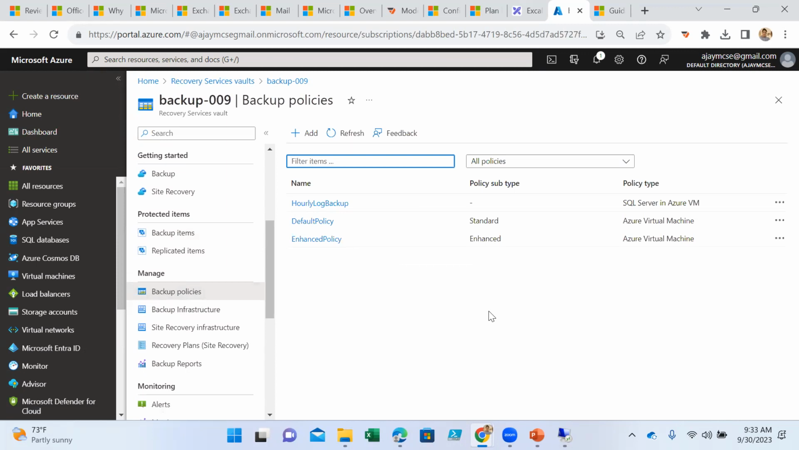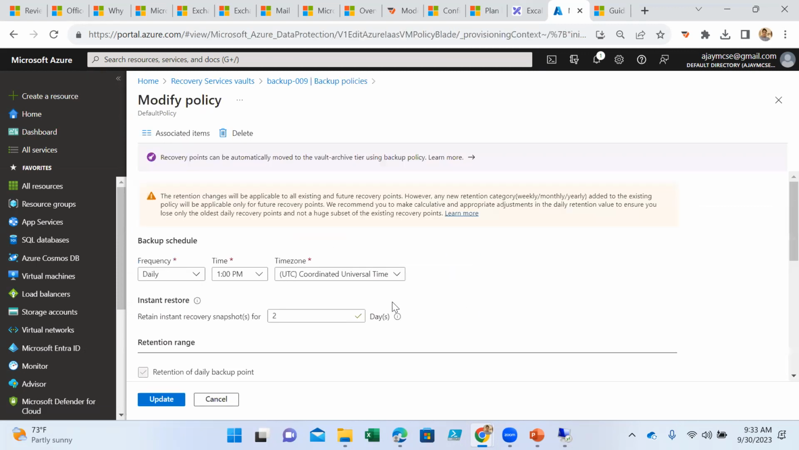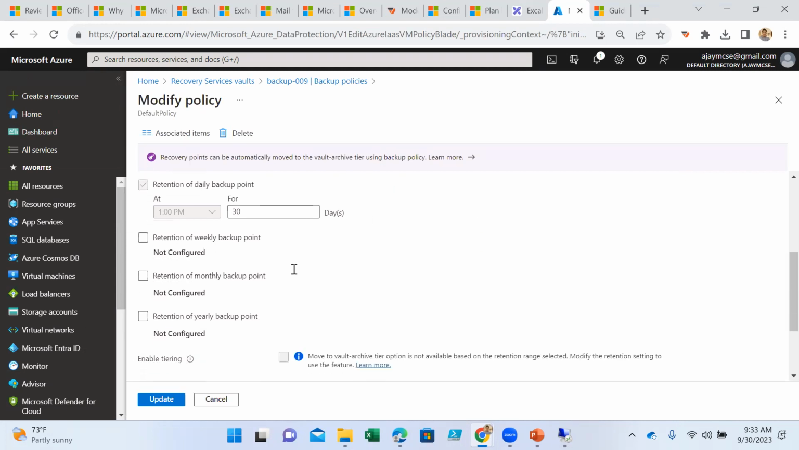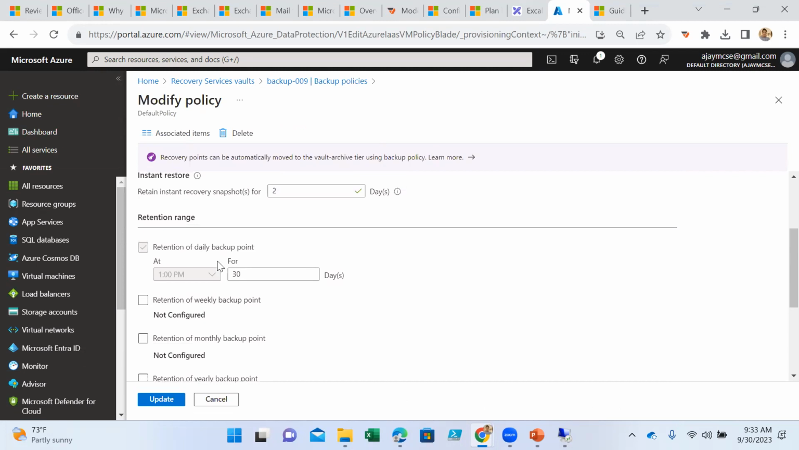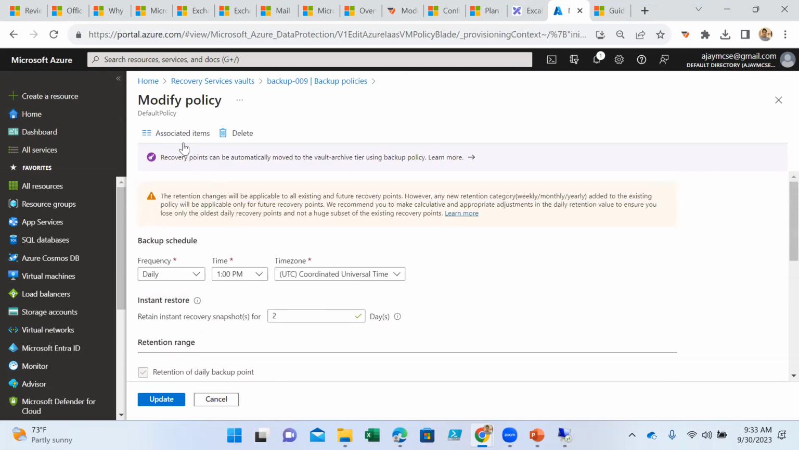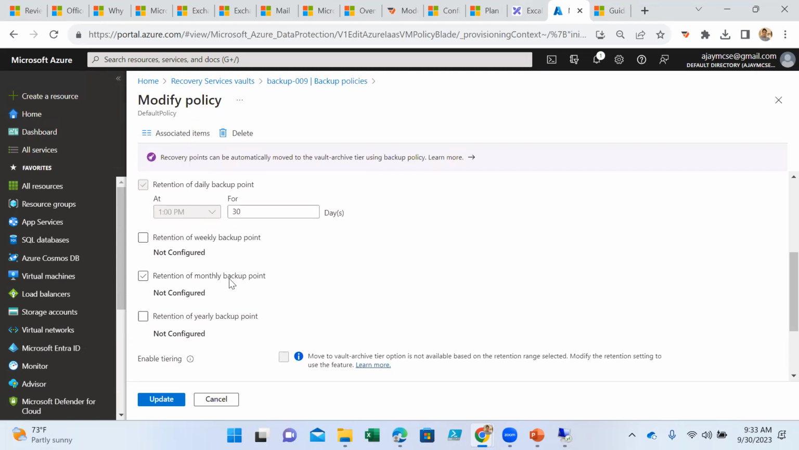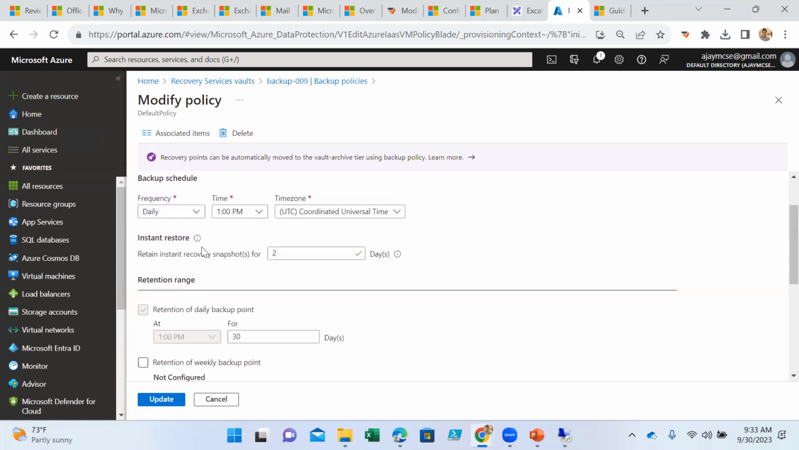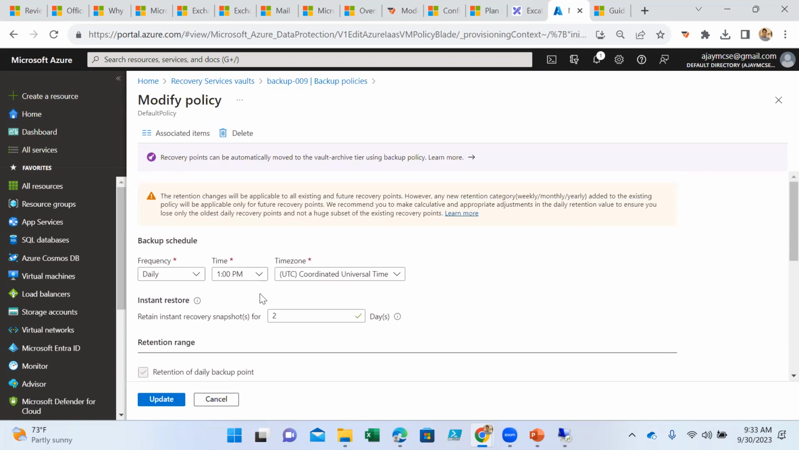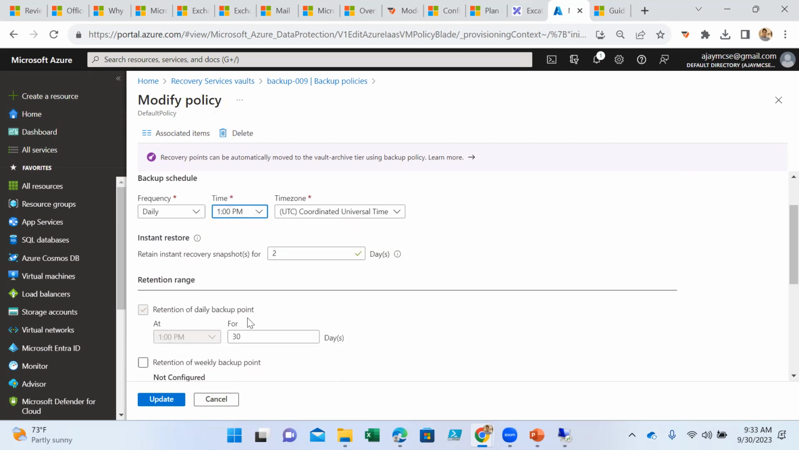It is self-explanatory. This is the default policy. Under the default policy, you can modify and configure things. Basically, this policy talks about the frequency and retention. How frequently you are going to take the backup, and how long you are going to keep the backup in your recovery service vault.